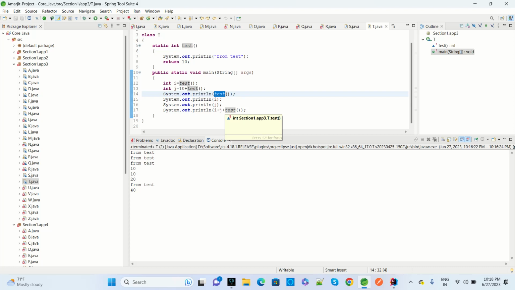So 10 plus 20 plus 10 equals 40, correct? Yeah, like this. If we print this one, test, this will happen like a form test, and the return type is 10. So that 10 will be printed, and then the i value is 10, the j value is 20, then again here i plus j and test. So form test, and i plus j is 30 plus 10 equals 40, like this.